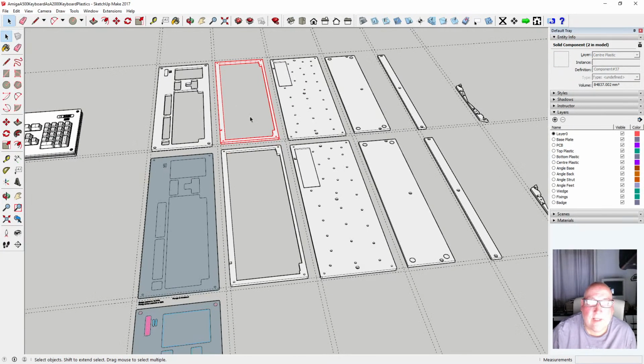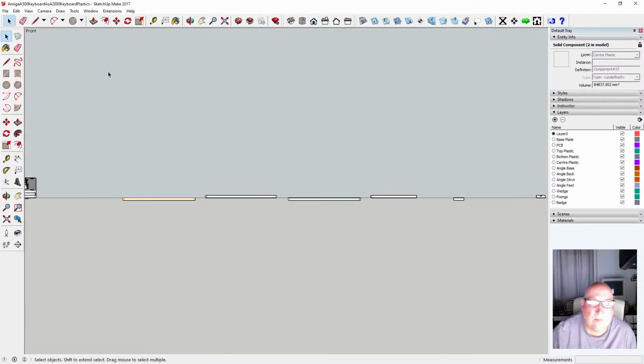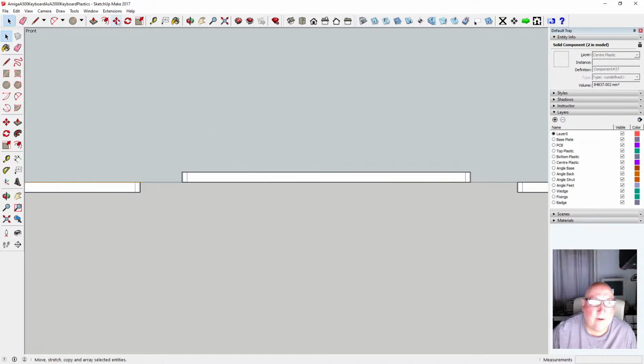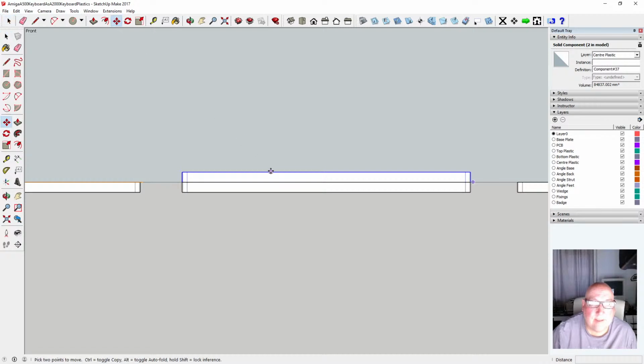So we need to look at this end on again without the parallel projection, and we're too high, so I need to come down. Okay, probably need to unlock that, bring it down.